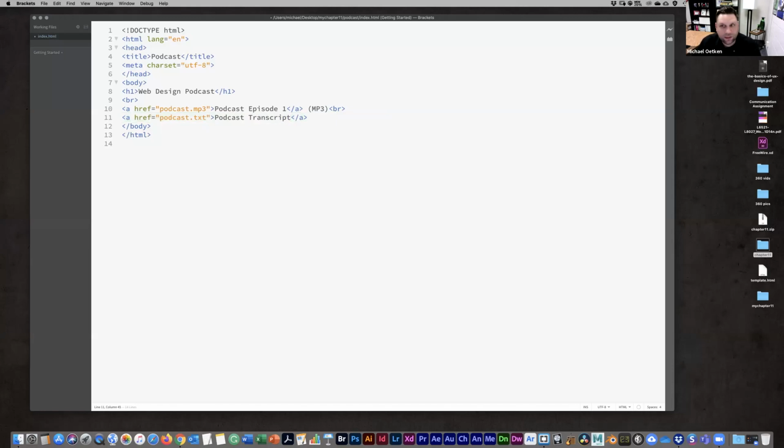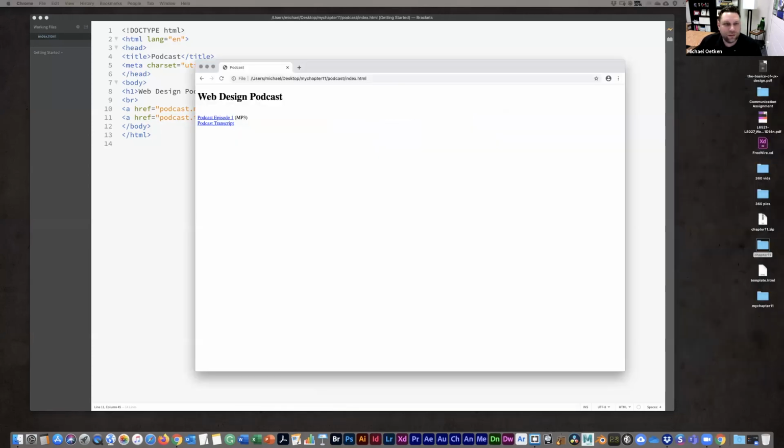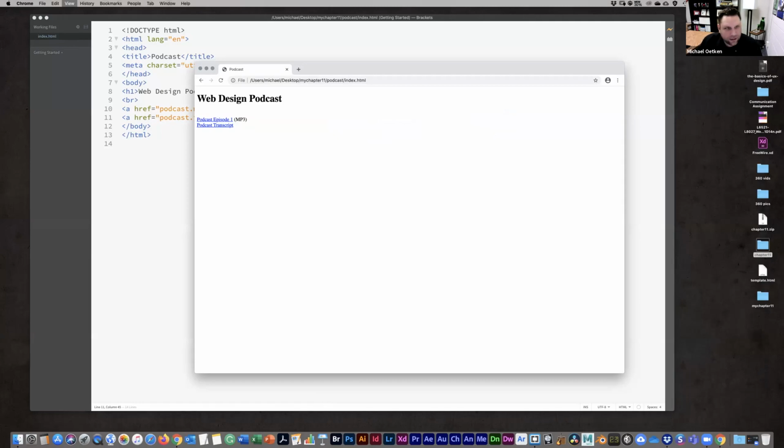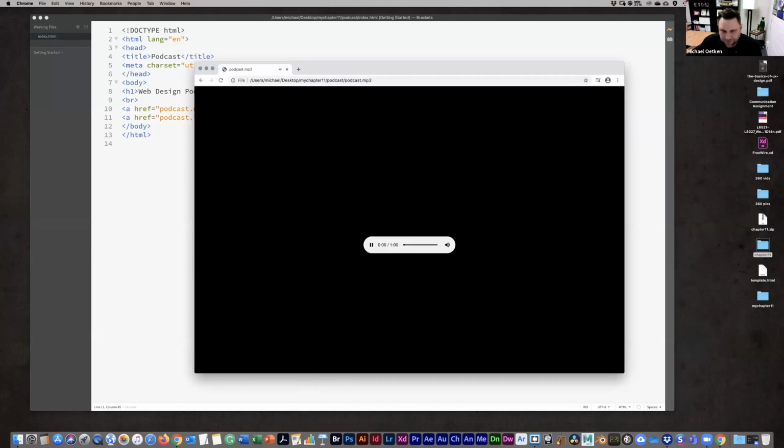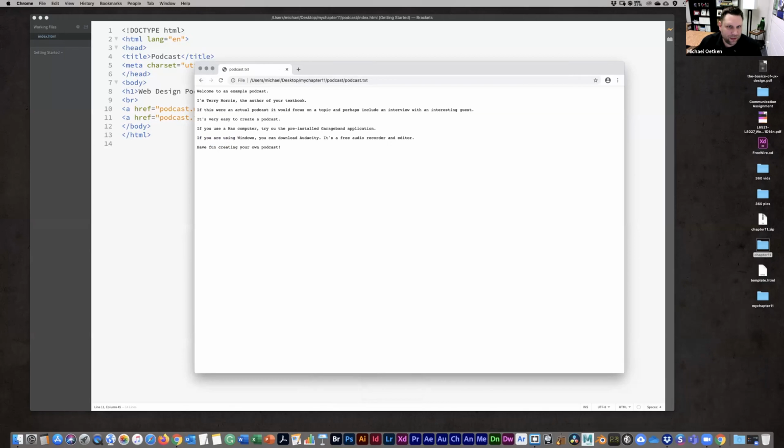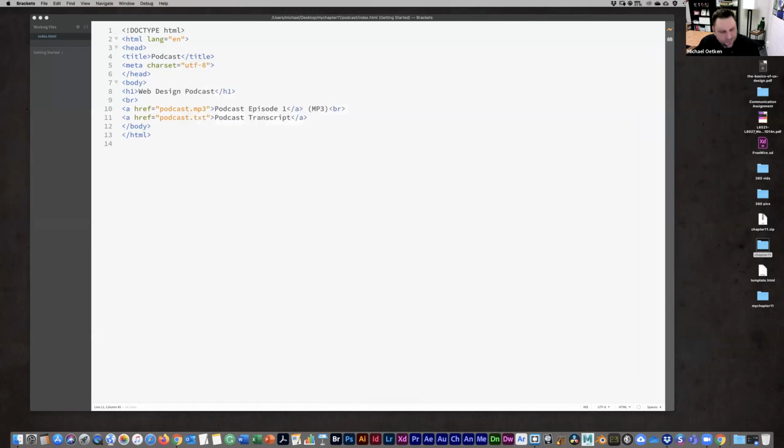Let's save that and preview it. You can see we got our files here that are linked. We're linking directly to that MP3 file and then a text file. If I click on them, we got the audio playing there in our browser. If I click the transcript, it opens up that text file. All right, pretty easy. That's it for number 1. Let's go to the next one.